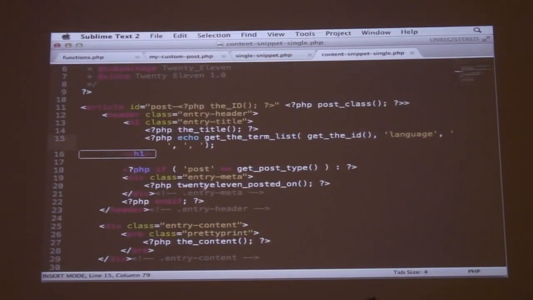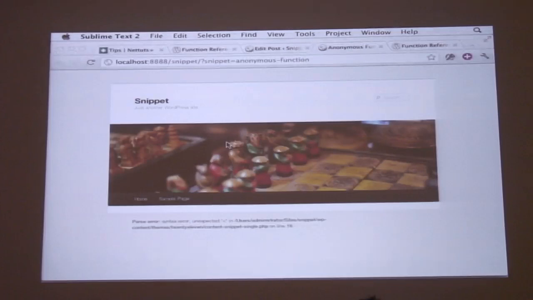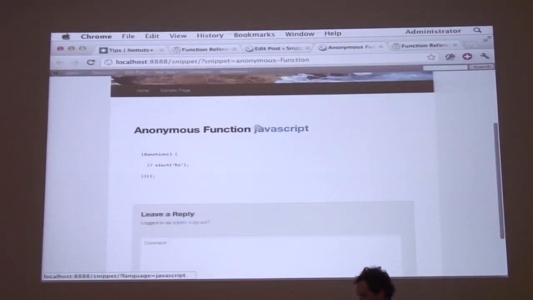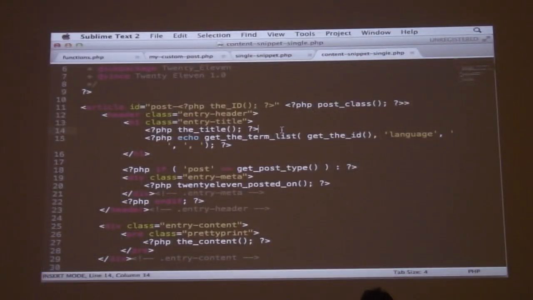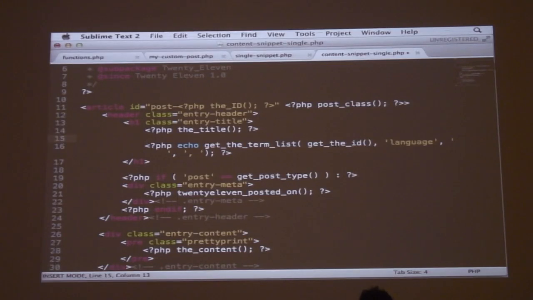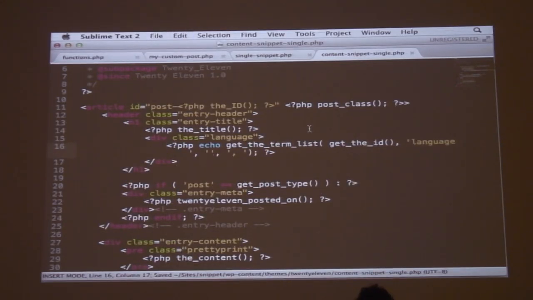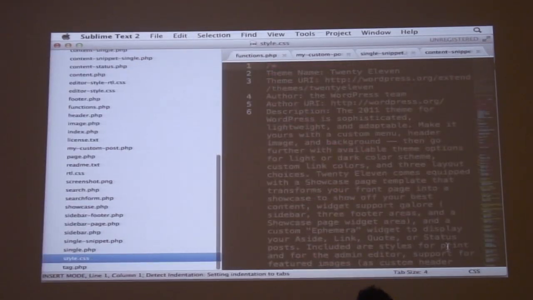Right here. Expected on 16. All right, and now you can see it doesn't look good, but we have anonymous function, and JavaScript is now a link, and this is how we can filter and only view snippets that are JavaScript. Why don't we style this really quickly? Why don't we add a div with a class of language, and then go into style and style this up as quickly as we can.